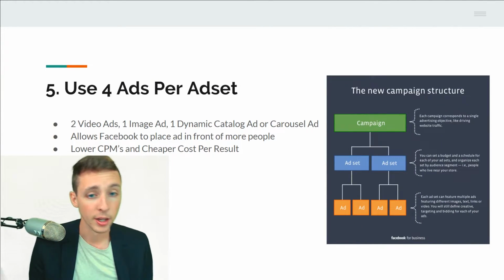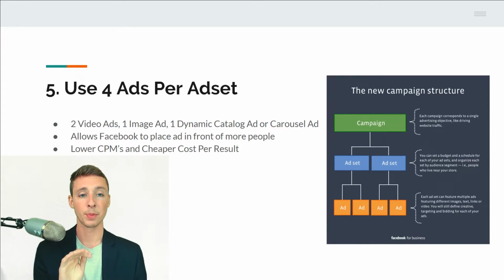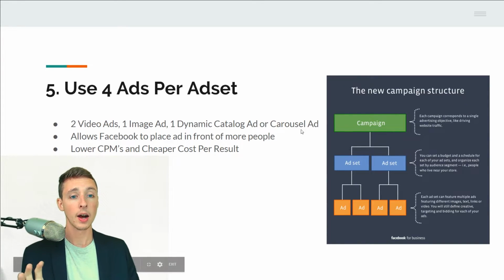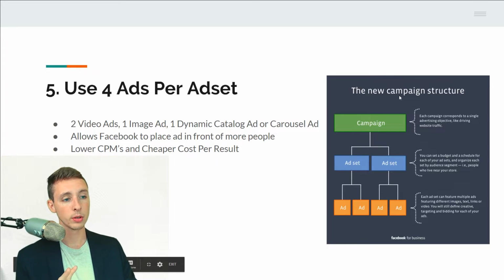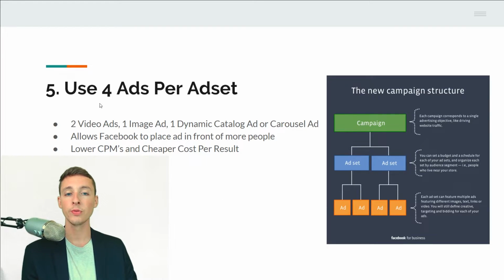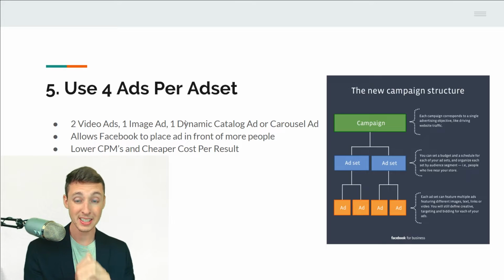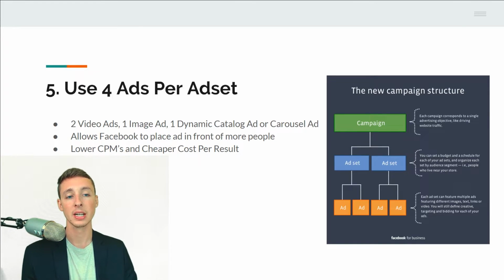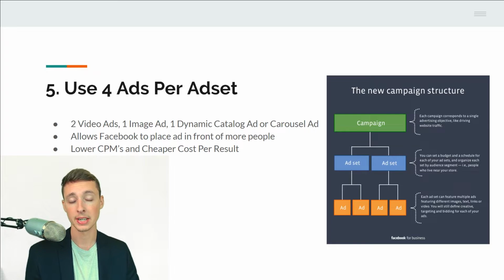Number 5, use about 4 ads per ad set. The way that you can view this is you have a campaign, you have multiple ad sets, and instead of just 2 ads per ad set, you should have 4 of them. The way that I do mine, I have 2 video ads, 1 image ad, and then 1 dynamic catalog ad or a carousel ad. The reason that this is really, really good is it allows Facebook to place an ad in front of more people at a specific time.